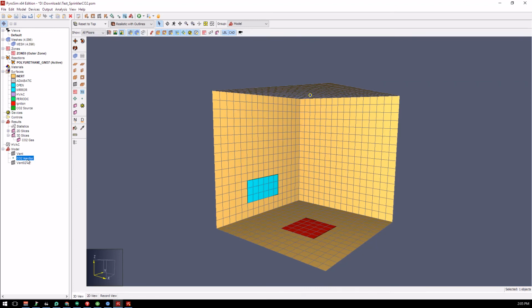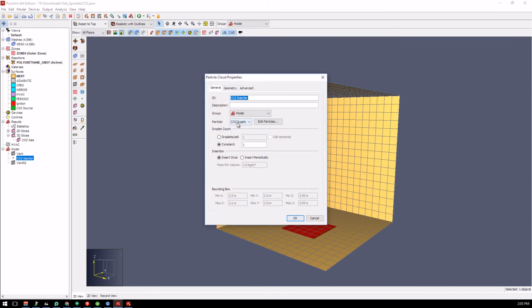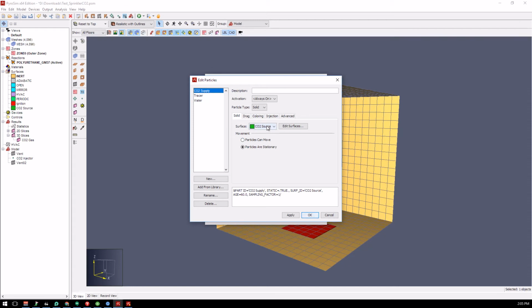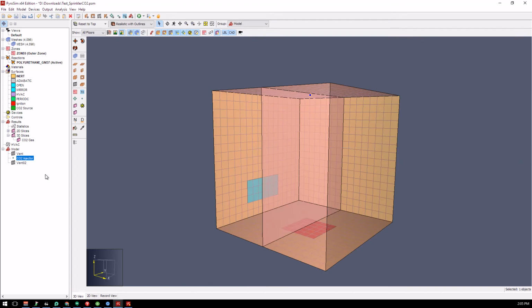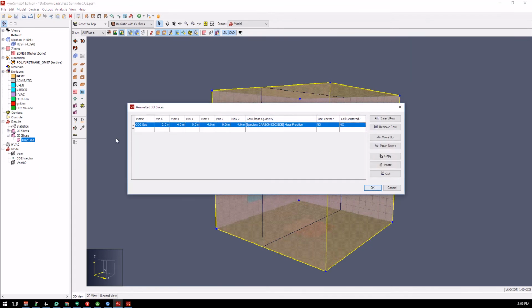Okay, and so you'll end up with a particle that has the particle type of CO2 supply, and that particle type has the CO2 source surface. At that point, what we'll have is just a little injector point where the CO2 will be released at the rate that I specified out of that little sphere that I defined. I'm going to turn these back on, but I added a CO2 gas 3D slice type, and I just had it fill the whole volume. So I want to look at the movement of the carbon dioxide within that volume over time. And I'm just recording the species carbon dioxide's mass fraction.